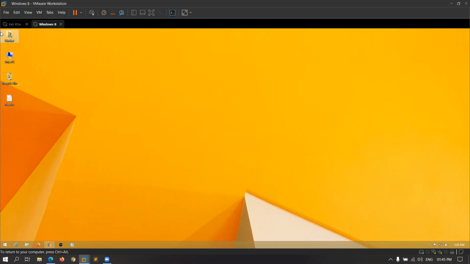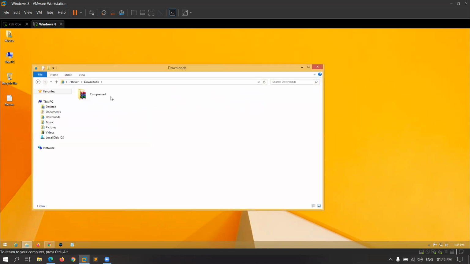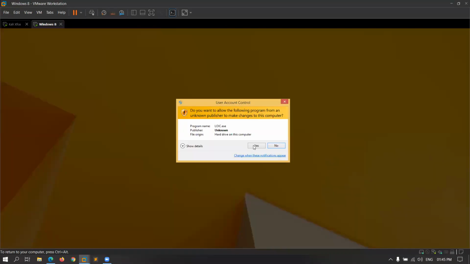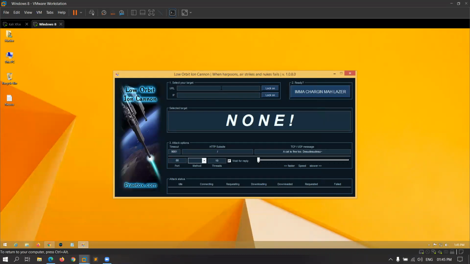And the second tool is LOIC, Low Orbit Ion Cannon. Here you have to type the IP address or the URL of the website, testphp.vulnweb.com. Lock on, and here is the IP address of the victim machine. Here you have to select the TCP method and just click on the fire laser button and it will start to send traffic.